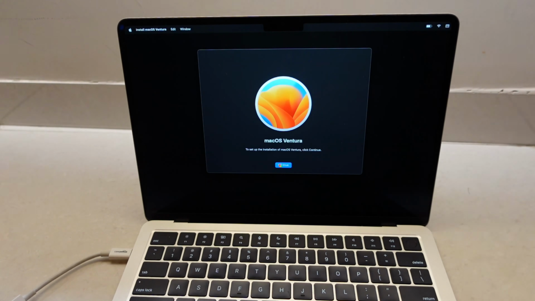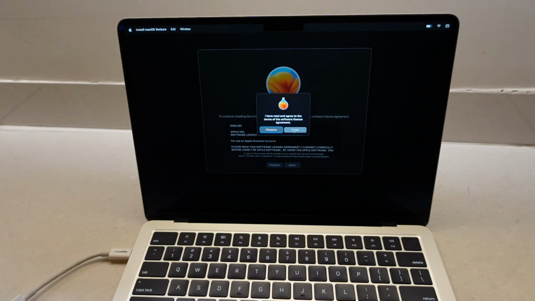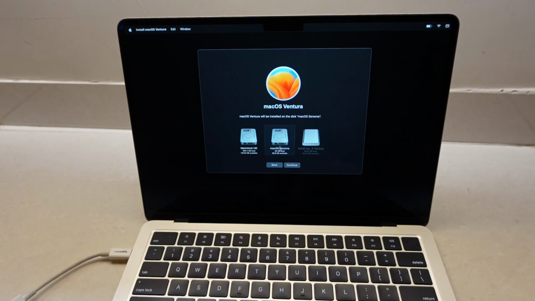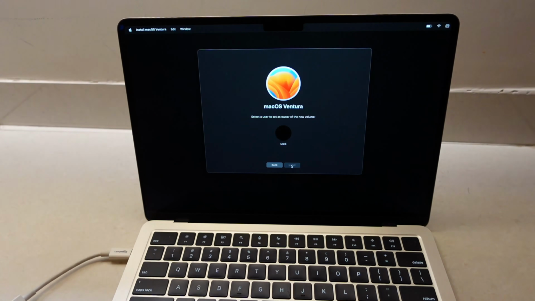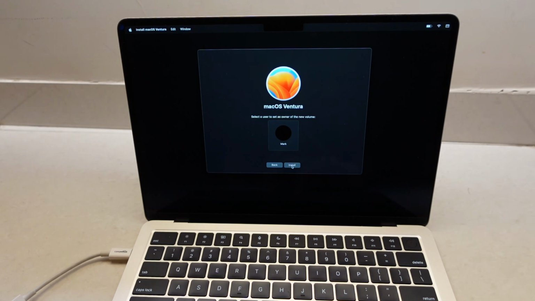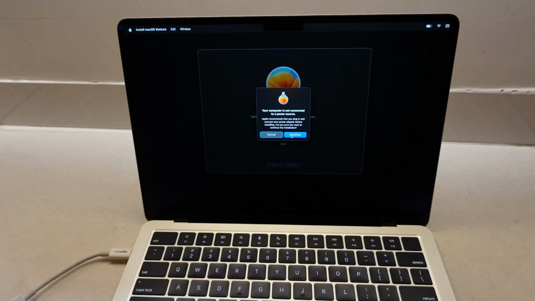Again, select Continue from the macOS Ventura installation pop-up. Accept the terms and conditions. Then select the partition where macOS Ventura will be installed and continue. Select the user to copy some details and click on Next. Then your MacBook will remind you about a power source. If possible, keep your MacBook connected to power.